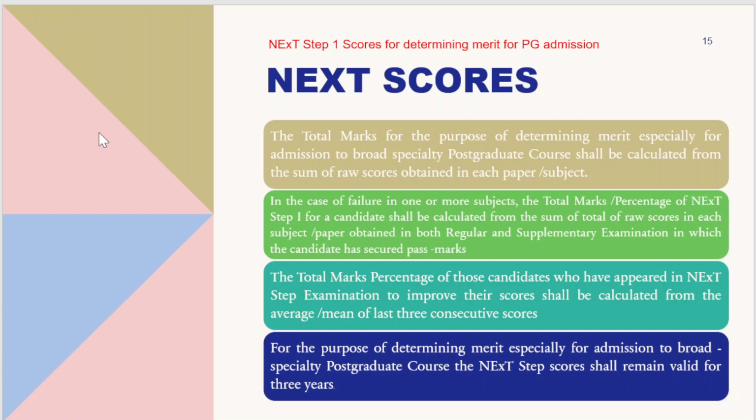The total marks percentage of those candidates who have appeared in the NExT examination to improve their score shall be calculated from the average, a mean of the last 3 consecutive years. Okay, for the purpose of determining merit, especially for admission to broad specialty postgraduate courses, the NExT Step 1 score shall remain valid for 3 years.